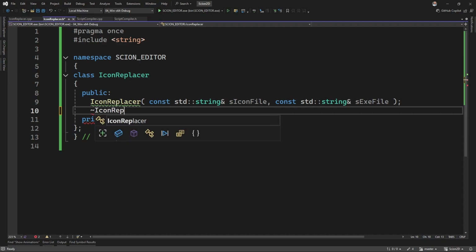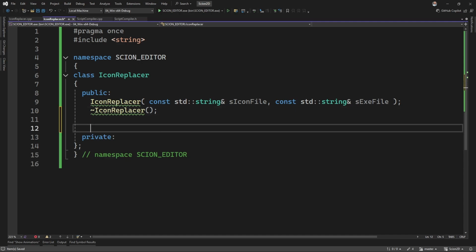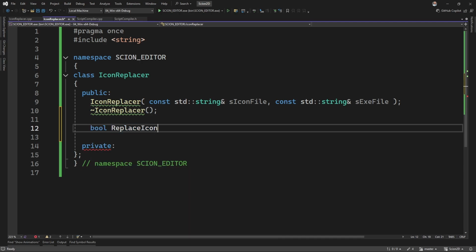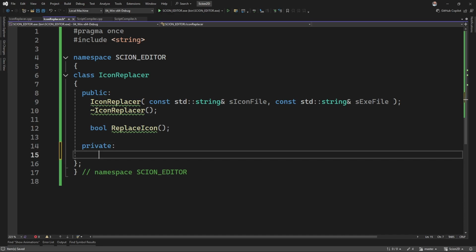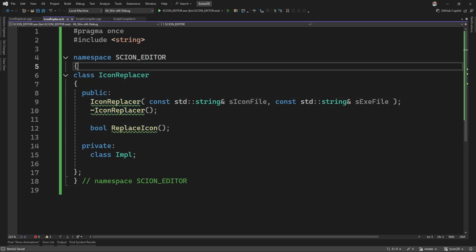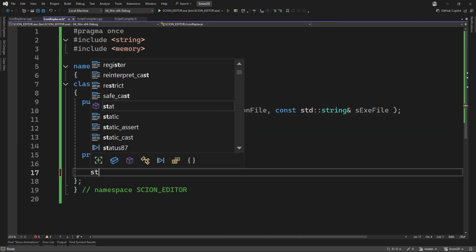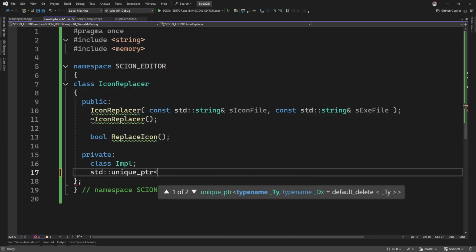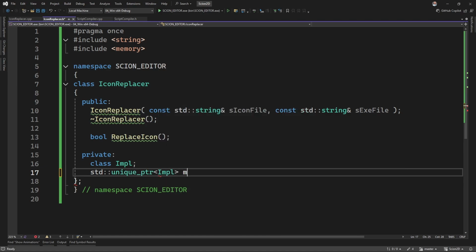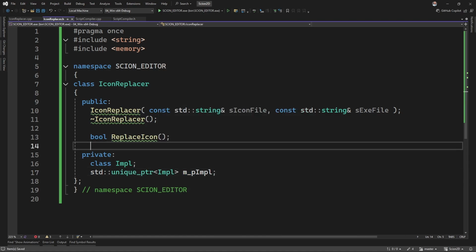And we're going to need the destructor. So ~IconReplacer. And the destructor is just here because we're going to be using the unique pointer for the implementation. And we can just set this to default in the CPP file. And we're only going to have one function that is available outside. It's going to be bool ReplaceIcon. The ReplaceIcon function will call the OS specific replace function inside of it. Then we're going to have our class Pimpl. That's a forward declaration. And it looks like we have to include memory. So std::unique_ptr of Pimpl, mp_impl. Awesome. So now we can create all of these.